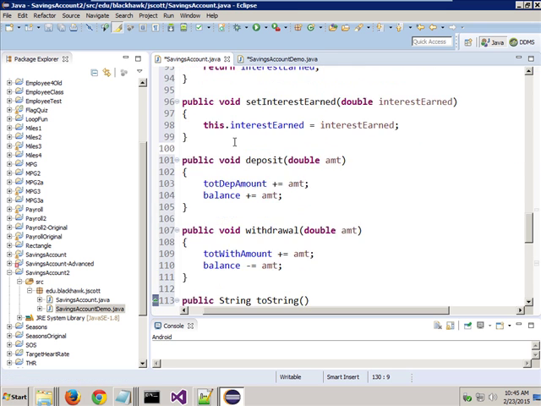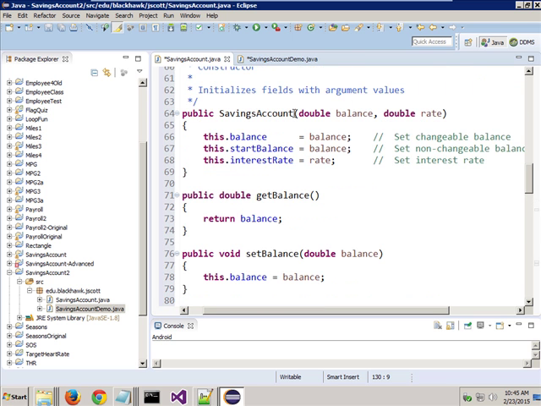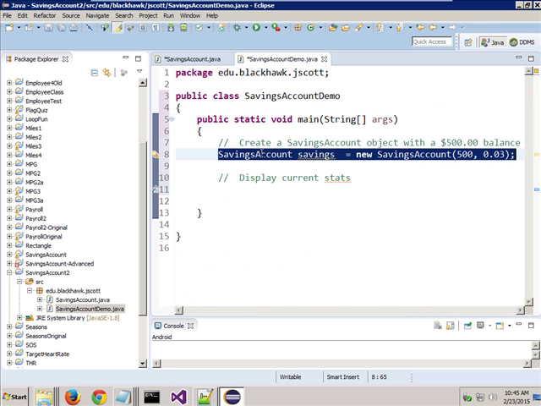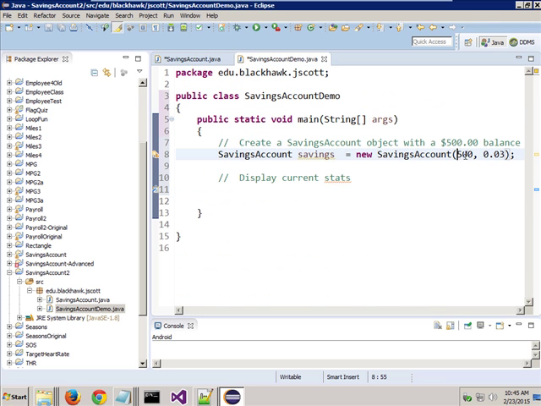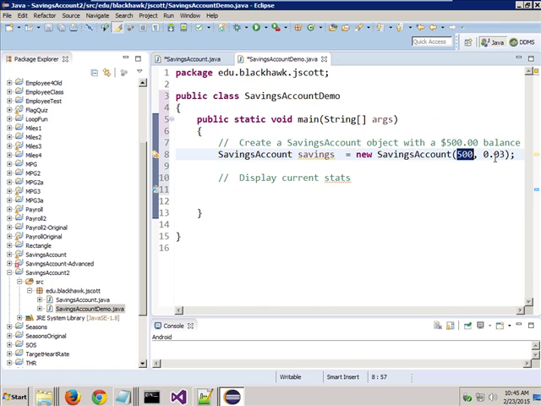So it's going over to here, and it says, okay, I got a constructor. There it is. Am I passing in two doubles? So that's what it looks for. And it says, yeah, it converts that to 500.0. Okay, so that's fine. And it says that 500 is now going to be the balance, and that 3, which is 3%, that's going to be the interest. Does that make sense? That's what we've done so far.